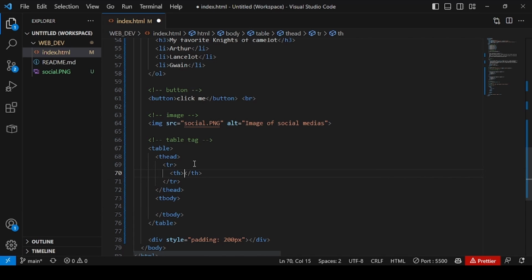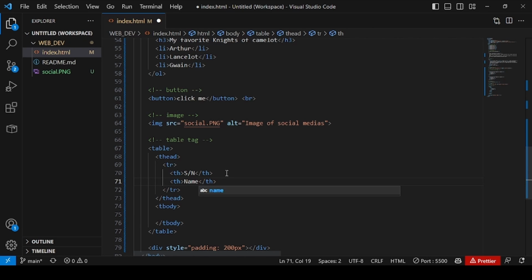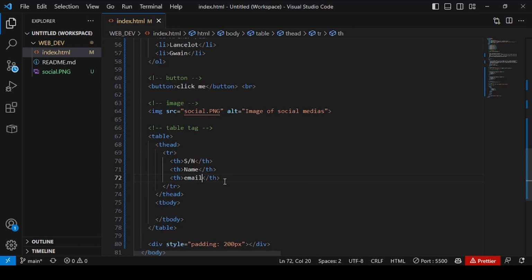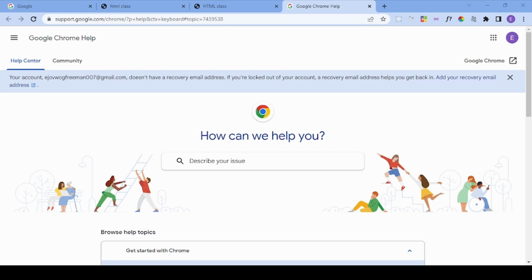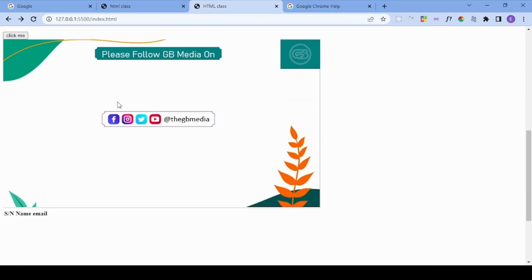Since this is the head of the table, I can do something like th. Now I can put SN for serial number. And let me say th again. Now I'll put name. Then I'll do th again, and put email. Now if I save this and go back to my browser, you can see I'm getting SN, name and email. So let me go back to VS Code and complete this.